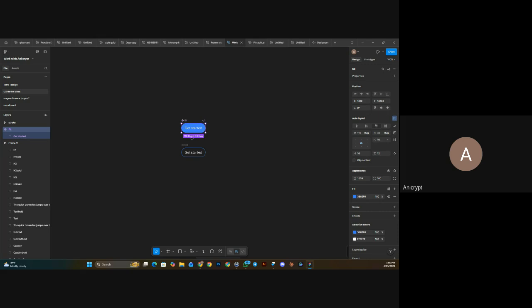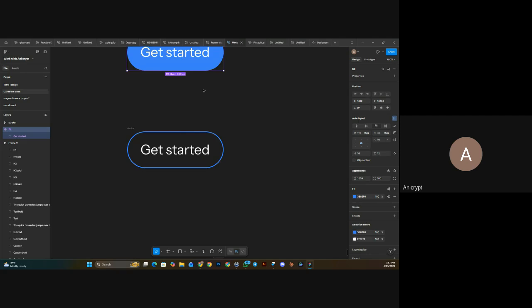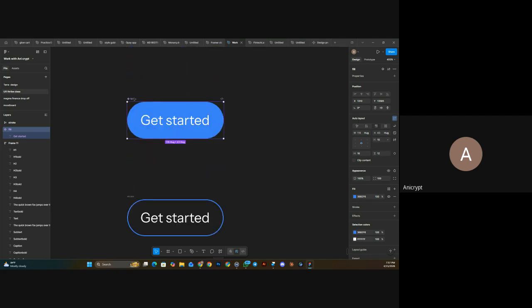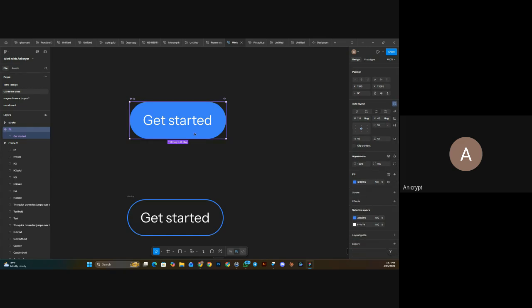The rectangle around it has already turned to purple. Can you see? So that indicates that this particular element has been turned into a component. That way you can use it in all your designs.